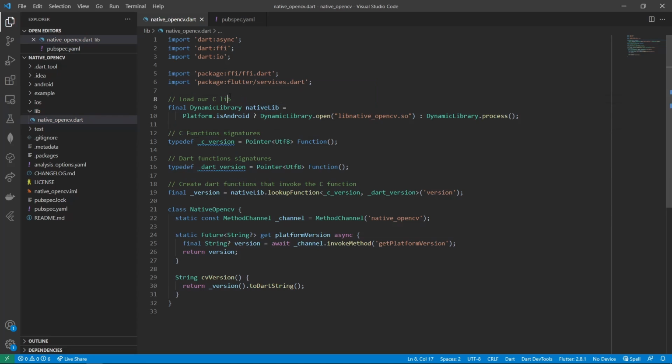Okay, so the first thing that we need to do is to load our native library. So in Android, this is going to be the libnative OpenCV. This is the library that we are building in Android, and this will be a dynamic library. On iOS, the C++ code is actually going to get built statically into the app. So we are just using the current process. This is a native lib, and now in order to get a reference to the C++ functions, we will use the native lib lookup function.